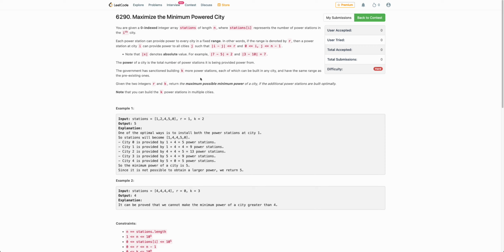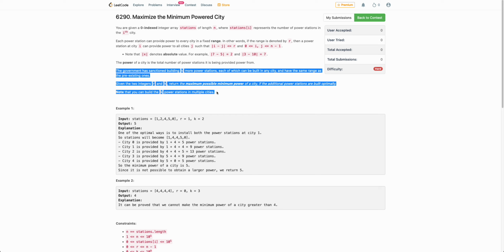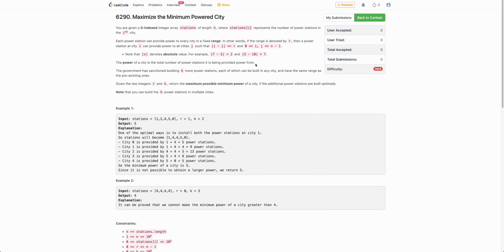Okay, so there are a lot of things in the problem. Let's try to do it step by step. So let's first try to understand what the power of a city is, or let's not worry about the exact question. Let's say this entire statement is not there. You just need to find out the power of every city, right? So let's try to first solve that problem, and then we will come back to the original problem, right?